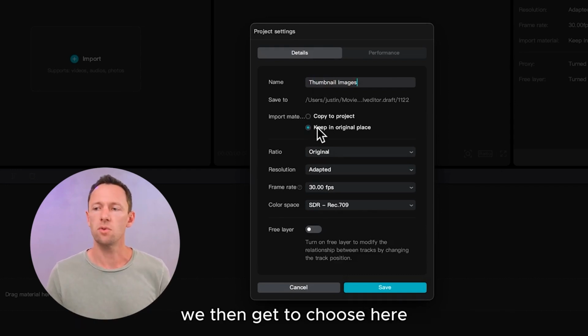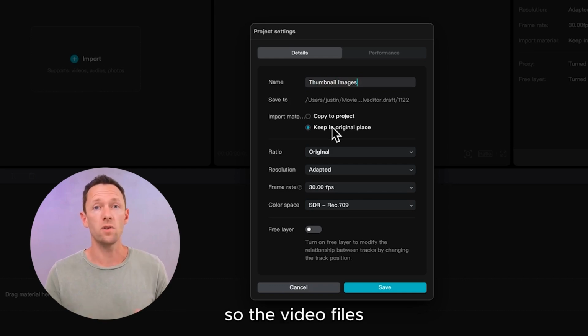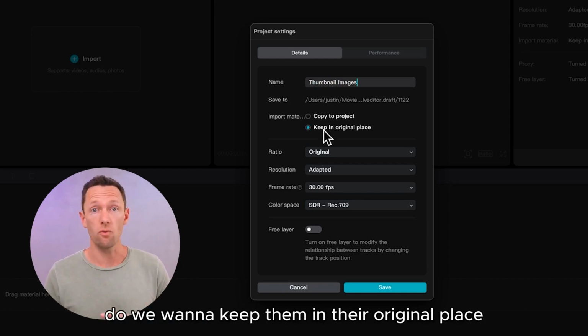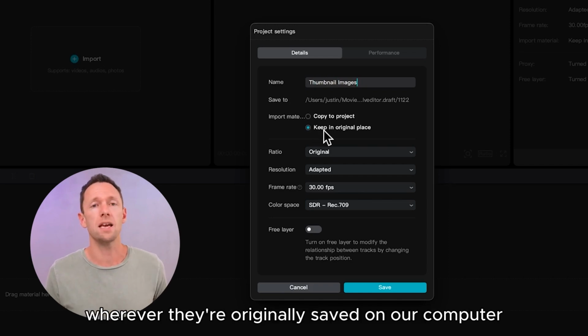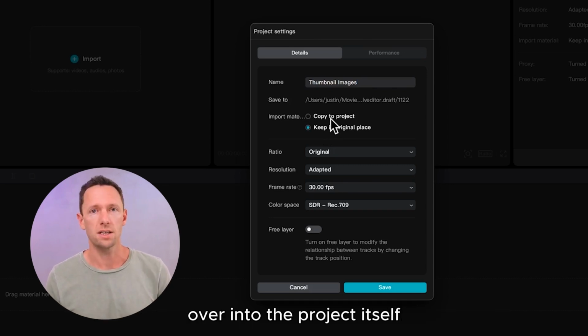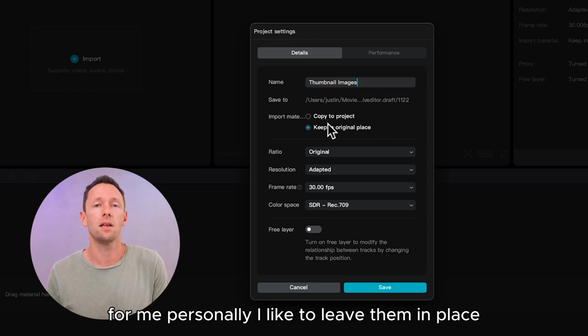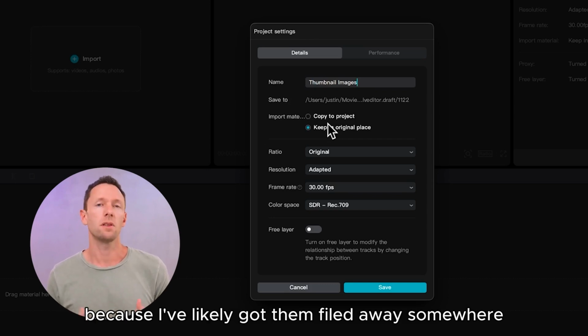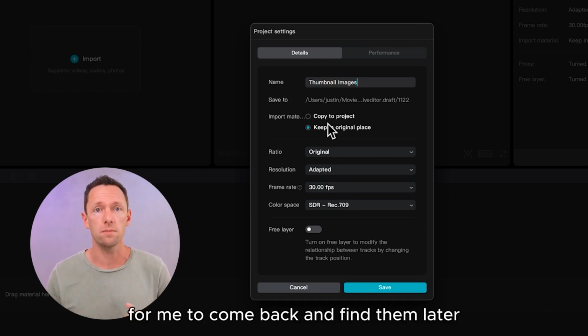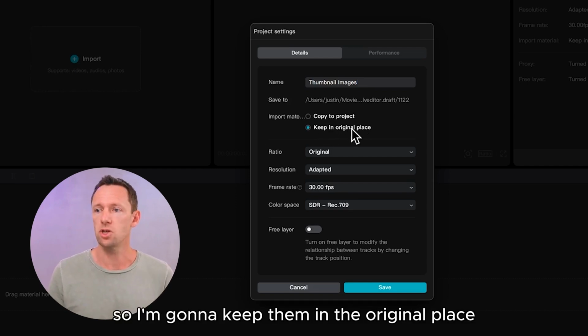We then get to choose here: do we want to keep our media, so the video files and music and stuff that we're going to use, in their original place, wherever they're originally saved on our computer? Or do we want to copy all of our files that we're using over into the project itself? For me personally, I like to leave them in place because I've likely got them filed away somewhere, which is a logical place for me to come back and find them later. So I'm going to keep them in the original place.